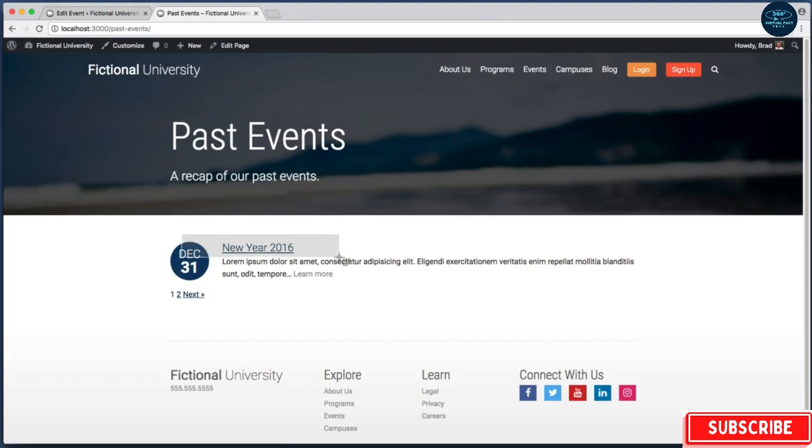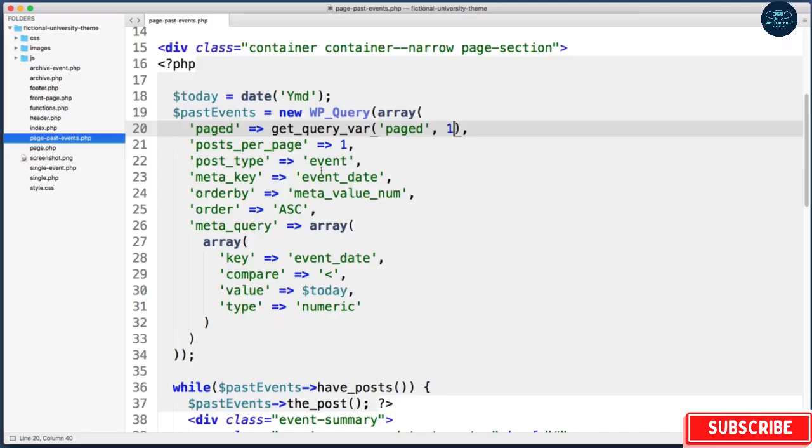The moral of the story is that when you're using custom queries instead of relying on the default URL-based queries, there are a few hoops that you have to jump through, but it is possible to get pagination up and running. Now that we've tested out our pagination, we can safely go into our custom query and delete this posts per page equals 1. Cool.